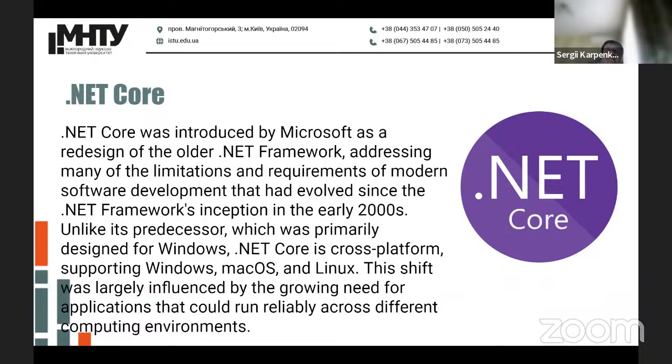Current .NET is 8, and currently 8 is stable. It supports macOS, Linux, and Windows, and allows you to create cross-platform web services and cross-platform desktop applications using a multi-platform application UI, for example.